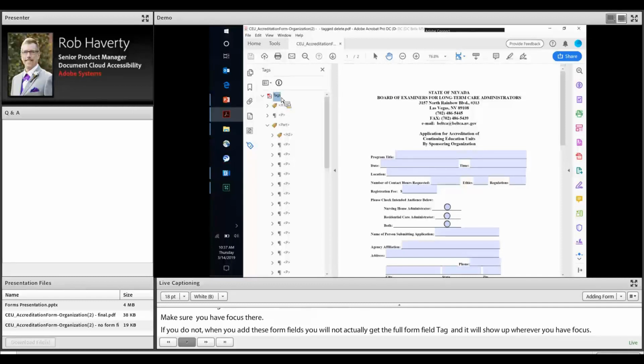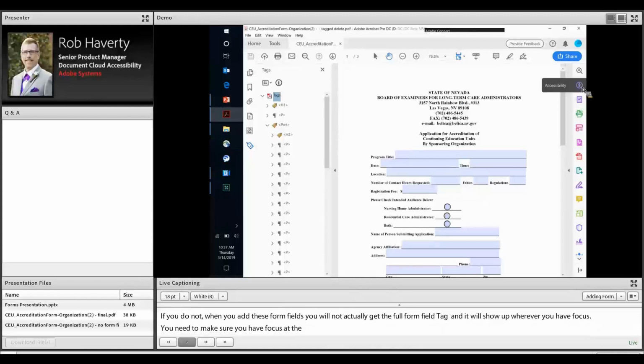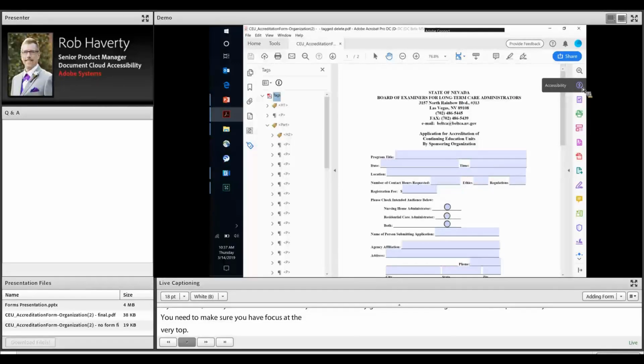Now, let me show you one additional thing before we do that. Let's go to the check accessibility, because what we're going to do is, a form field right now, anything you add to a document is actually an unmarked or untagged annotation.